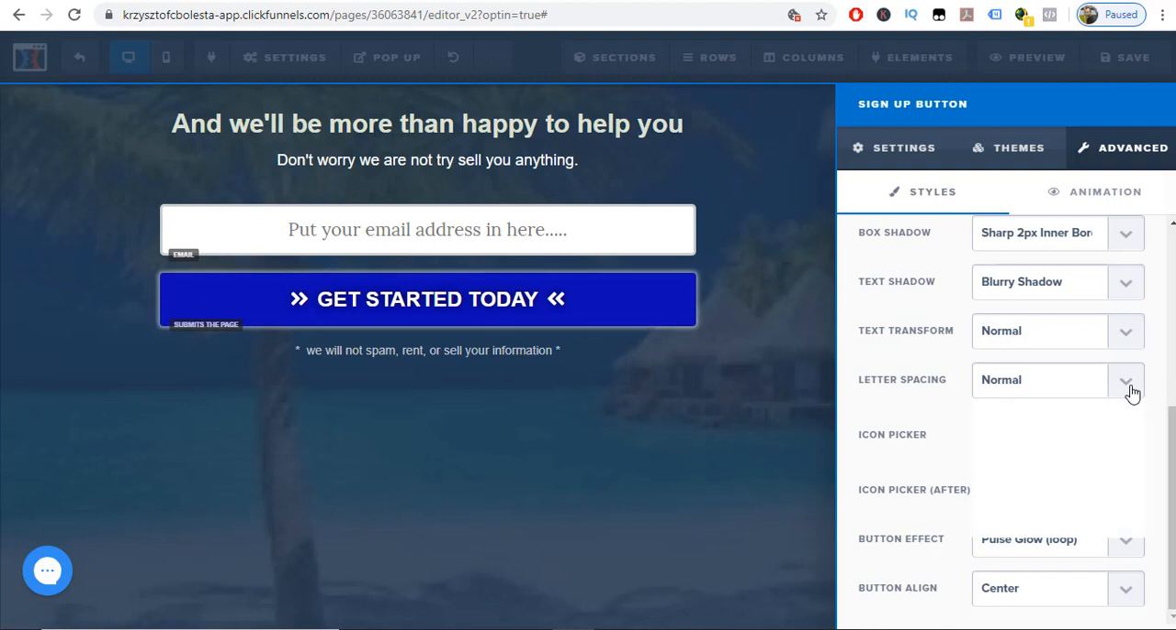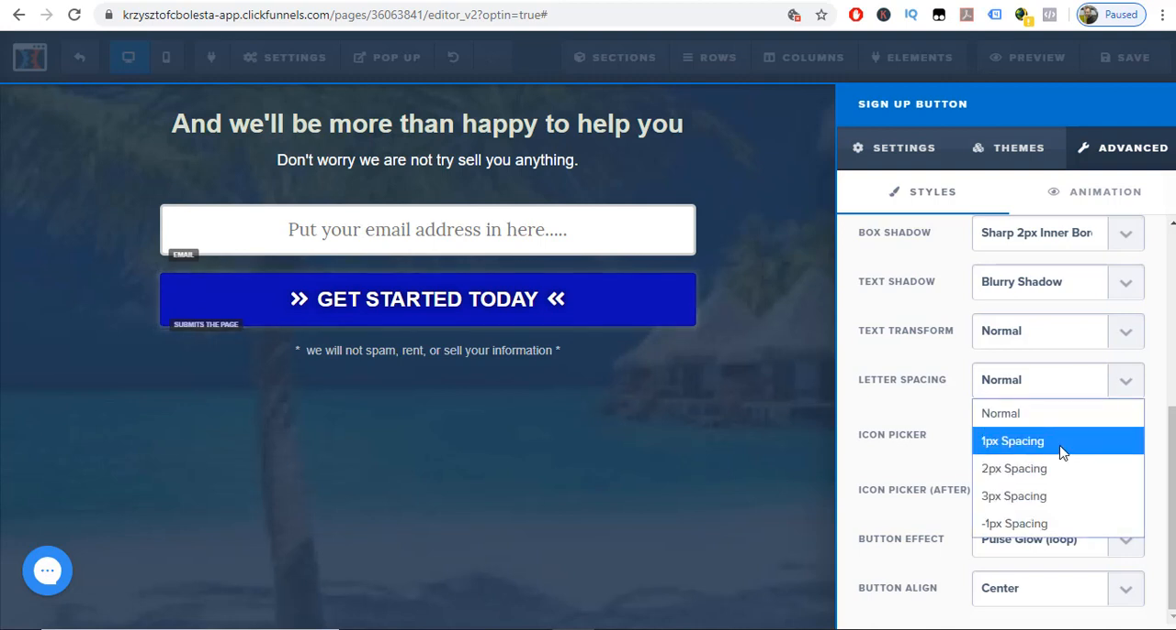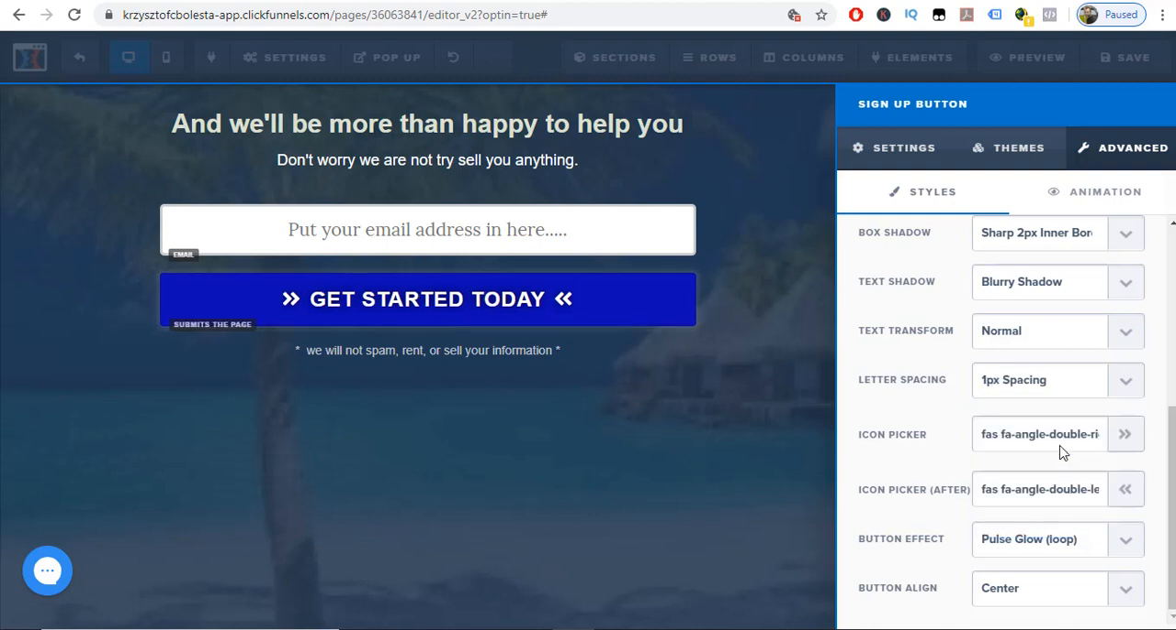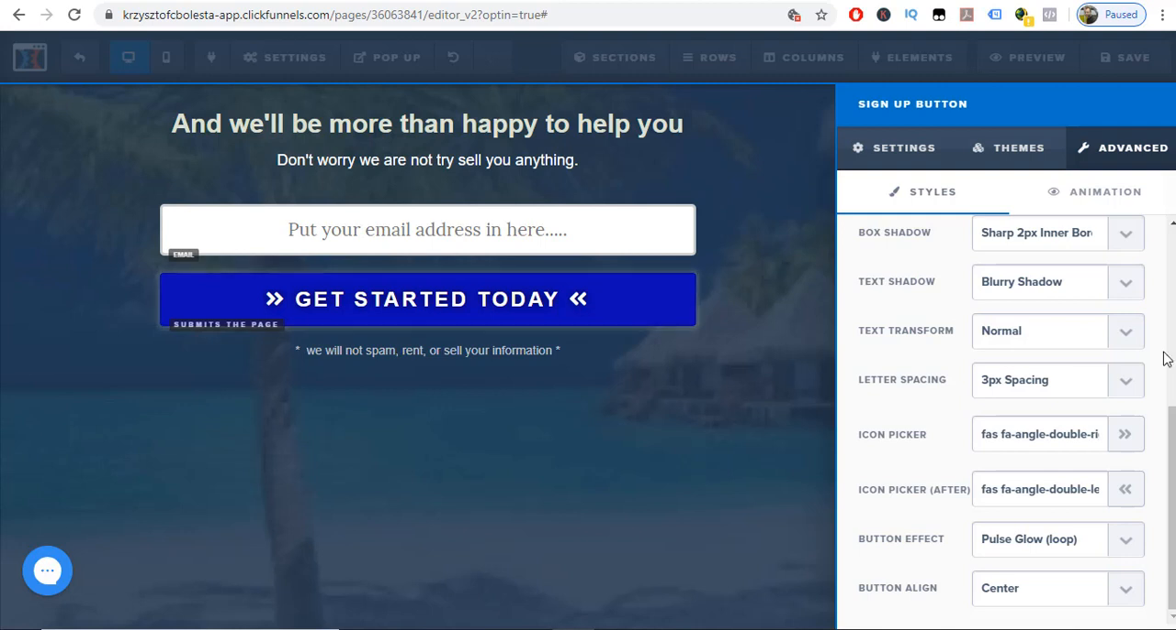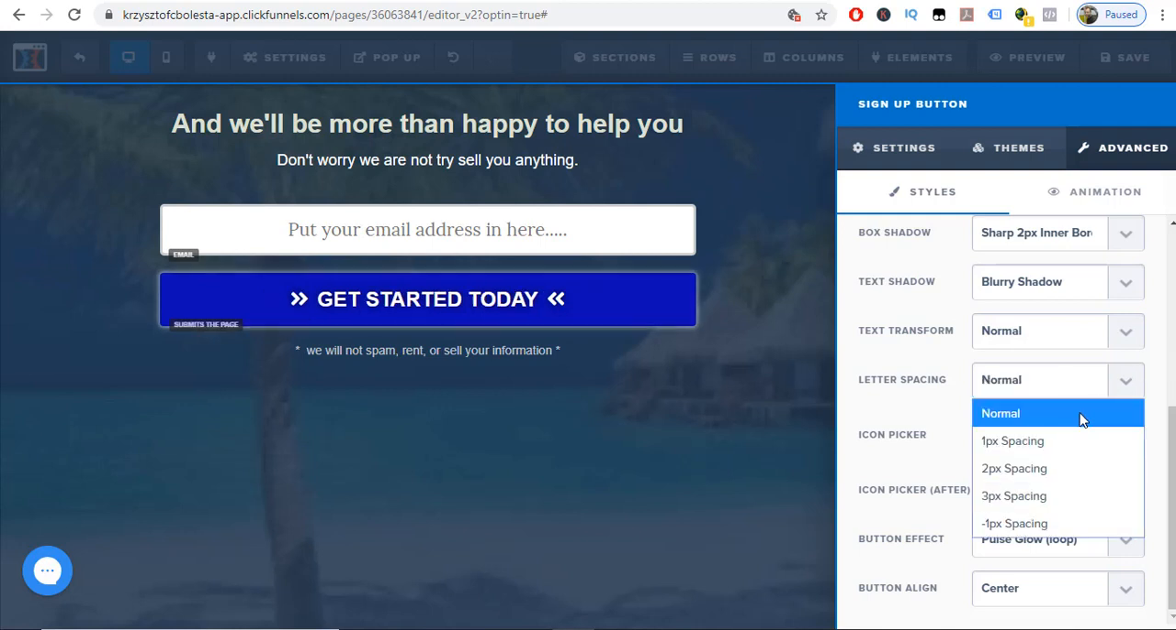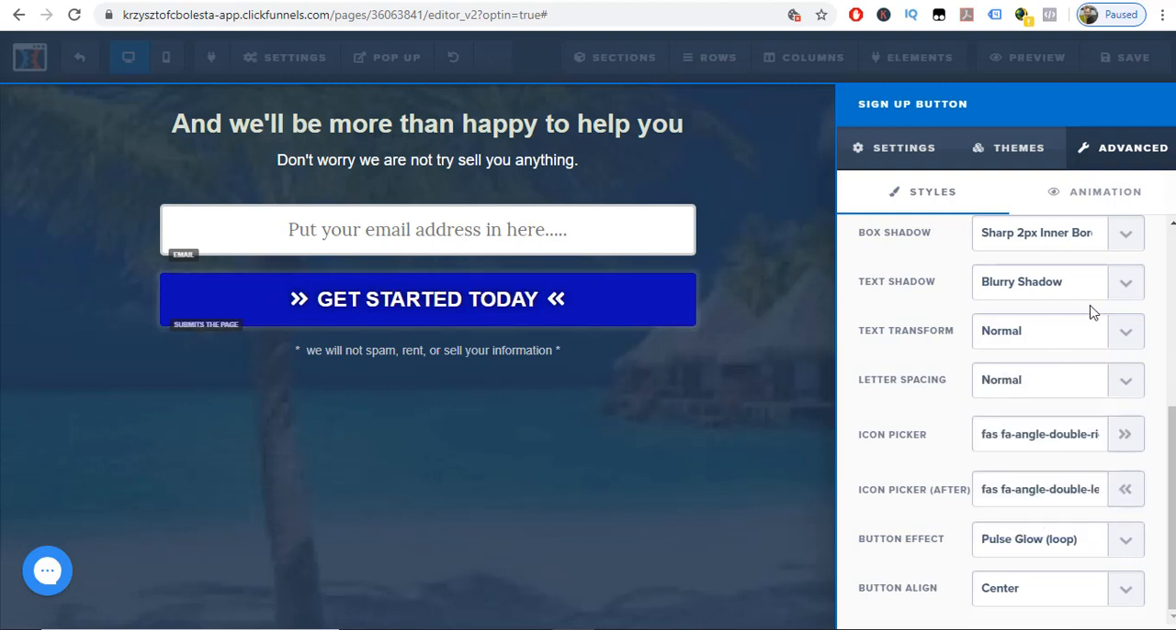And in here you can even do spacing in between the letters on your button. So you see, they have just gone wider. If I do like a 3 pixel space, they have gone even wider. So it's a very nice thing to play around with.